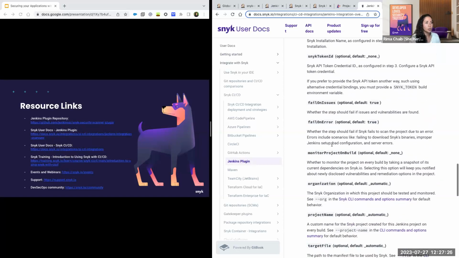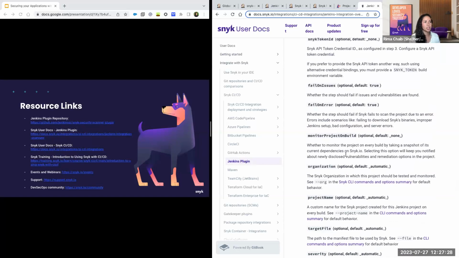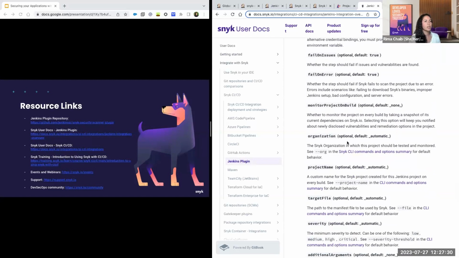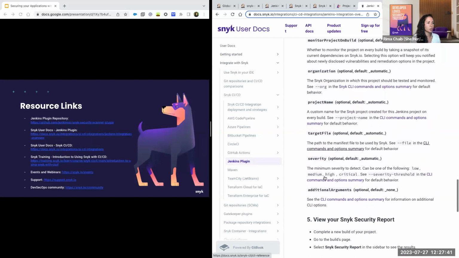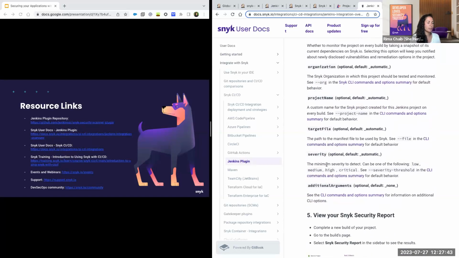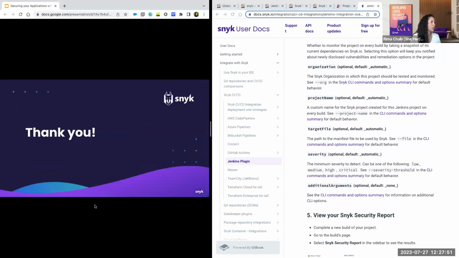So fail on issues, fail on error, monitor project on build, like we discussed. You can even specify which organization the project should be tested and monitored against. And then you can even create a custom name for your project as well, and then set the minimum severity levels to block the build. So just something to note there. Hopefully these will all be helpful for you as you start to create your own instance in Jenkins.